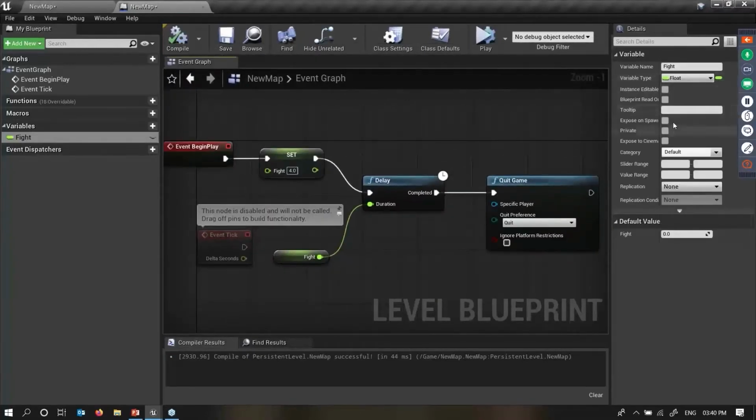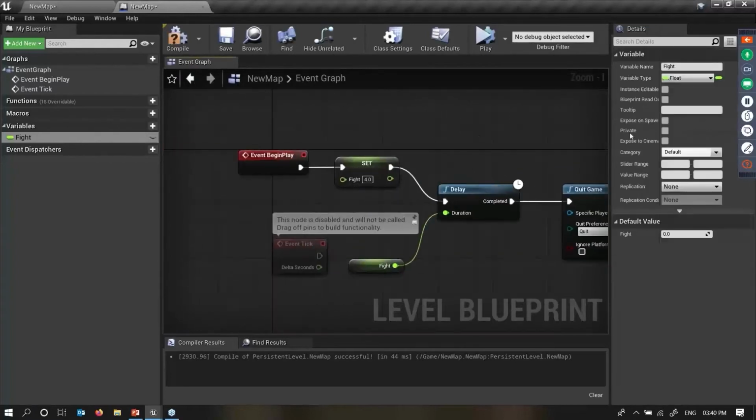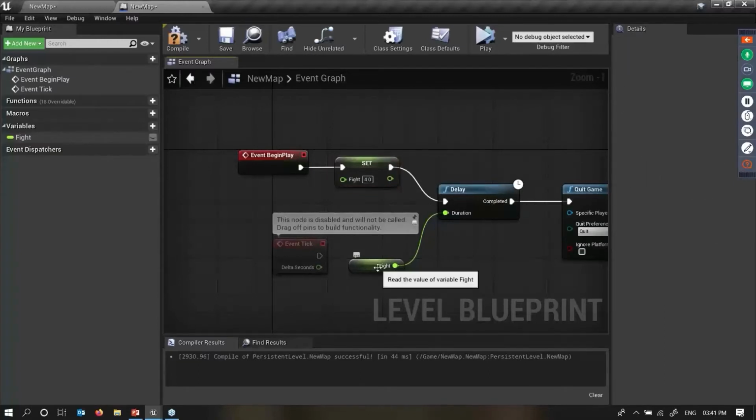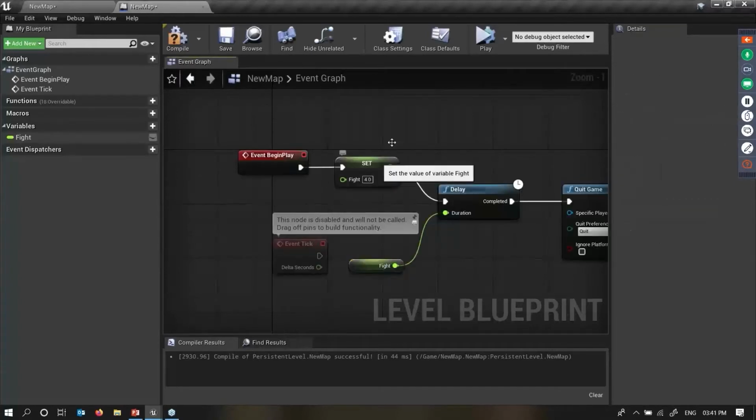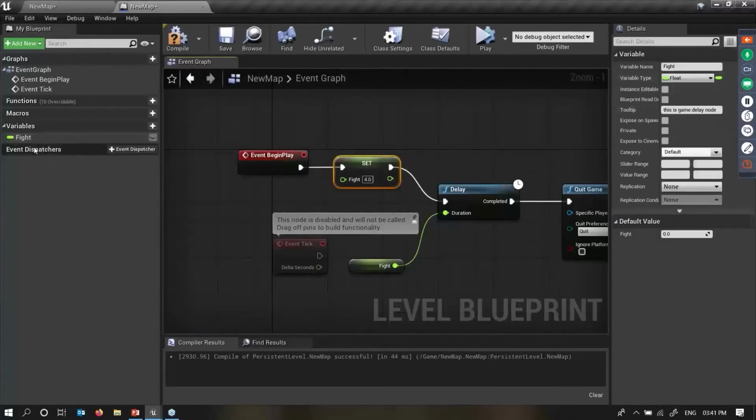Now I can change into something like tooltips. If I want to give a tooltip, what tooltip do I want to give? This is the game delay node. So when I move my mouse over here, you can see "set this value to the fight". Tooltips, this is the term, it will indicate over here. This is the game delay node. Here you can see whatever I have written in my detail panel as the tooltip.